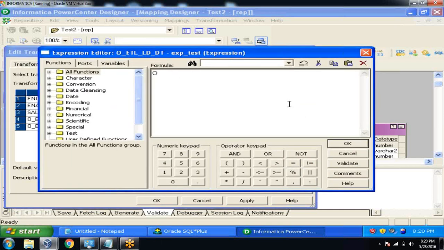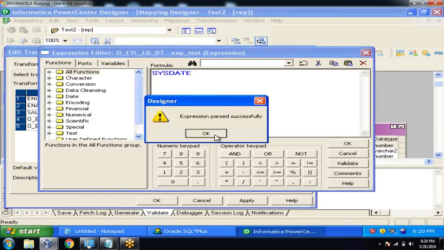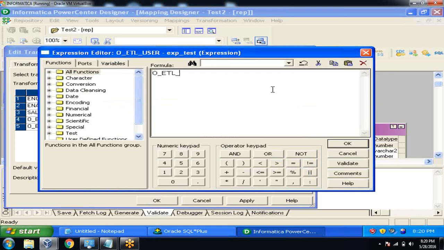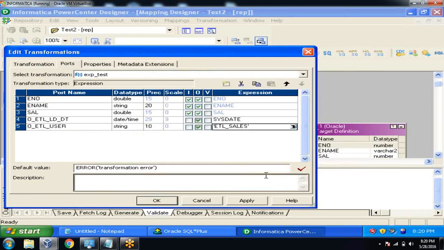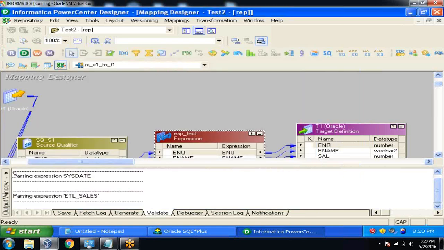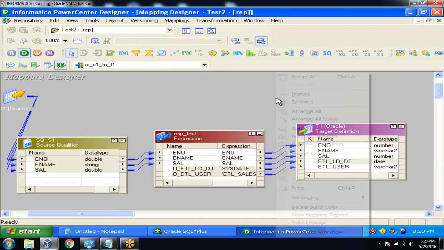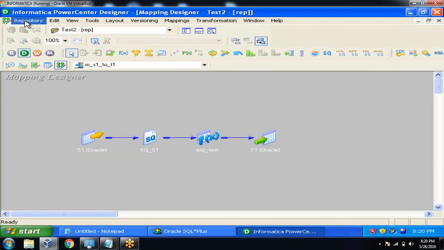ETL load date is SYSDATE, which automatically comes in as a predefined one. So for ETL user, you need to hard code ETL underscore. Any questions so far? Click on Apply. Now you need to connect ETL load date and ETL user. Repository.